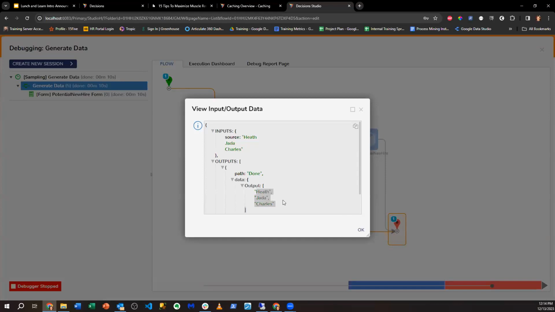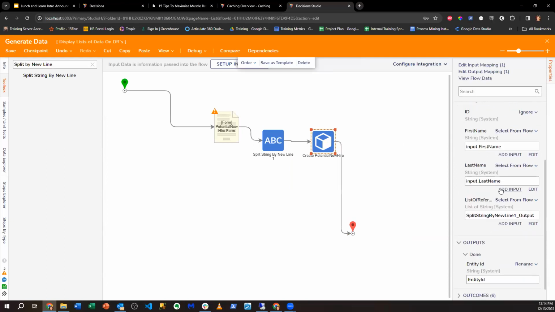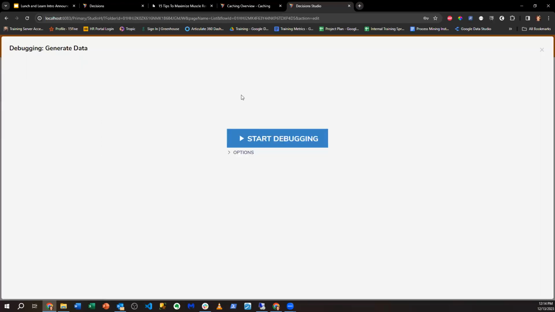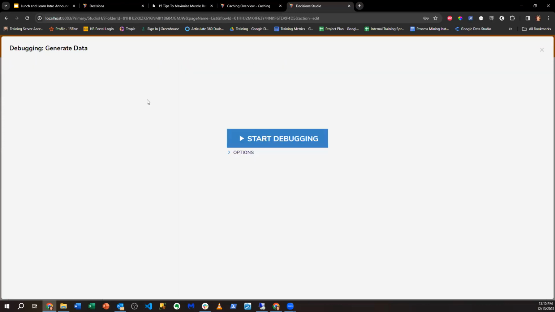So our output is in a list. That's what we want, because now this will actually confirm it. That's good. So now I'm going to start saving data. This is just pre-set up. I capitalize my first name, Rod, and then the list of references: Heath, Jada, and Charles. That'll be the references. Okay, boom, that's saved. We'll create a new session.